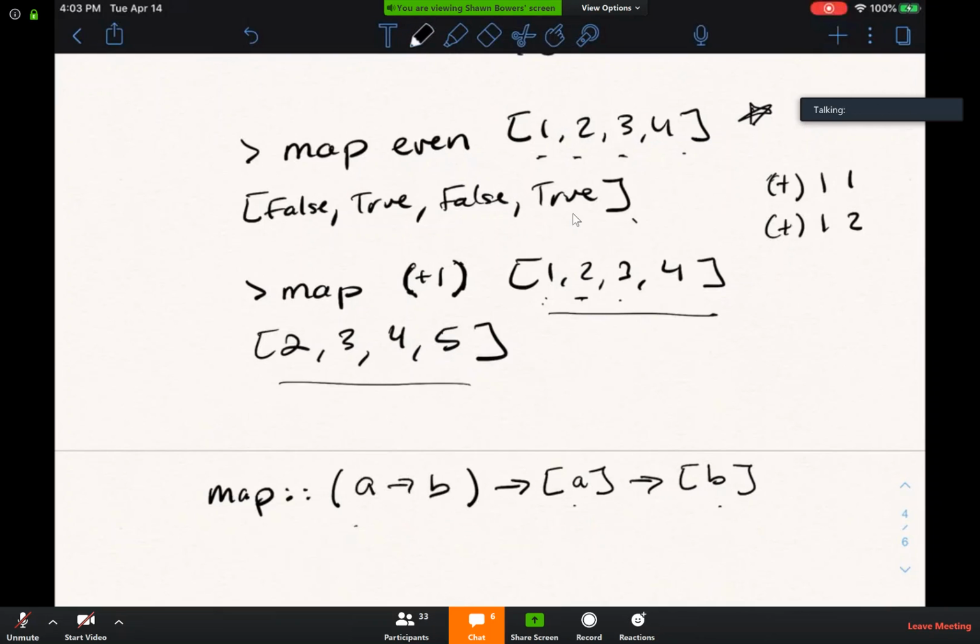Okay, so that's the type of map. It takes a function that maps A's to B's, and then it takes a list of A, and it returns a list of B.